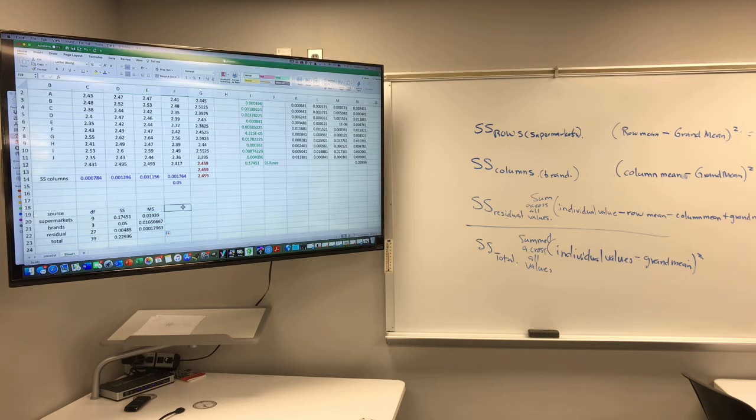And then we need F statistics for each of these things. What is F? It's the mean squared of whatever your treatment is divided by what other mean squared. Not the one right below it, but residual. Yep. So this is going to be, for supermarkets, mean square supermarkets divided by mean square residual. And for brands, it's going to be equal to mean squared brands divided by mean squared residual.